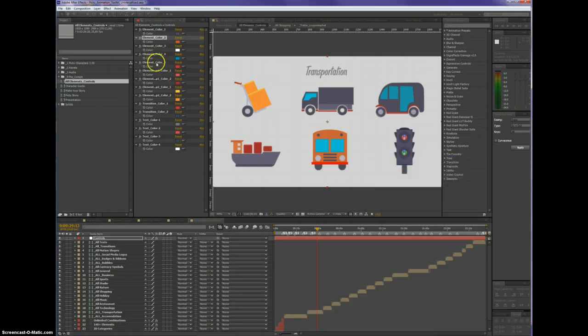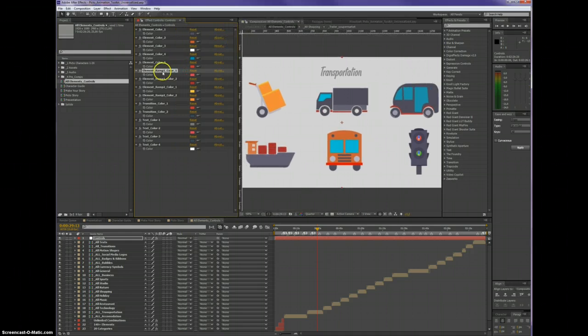Element color 3, 4, 5, and there are some gradients. Here is the gradient number 1, the ramp 1, color 1, ramp 1, color 2. There are 2 ramps. Here's the first color of the first ramp. Here you see ramp number 1. Let's see how it works.